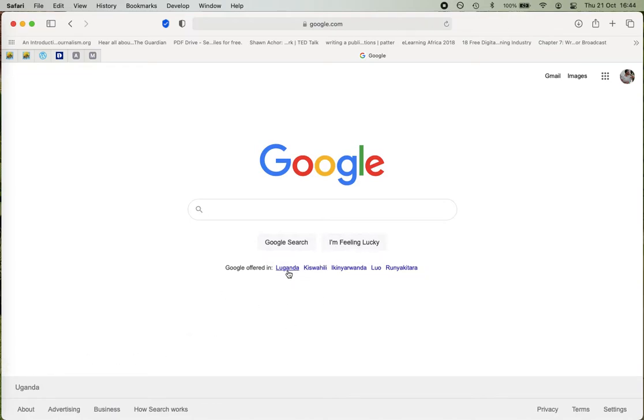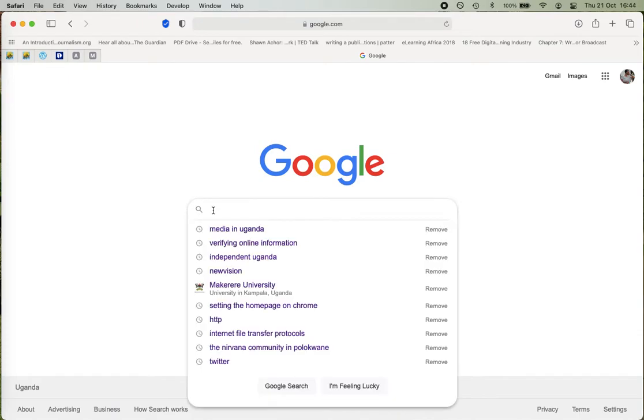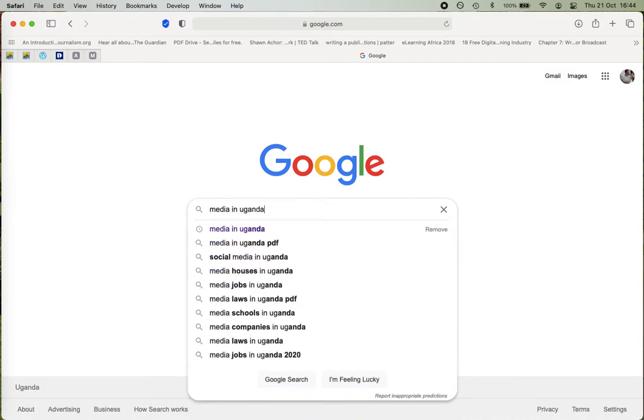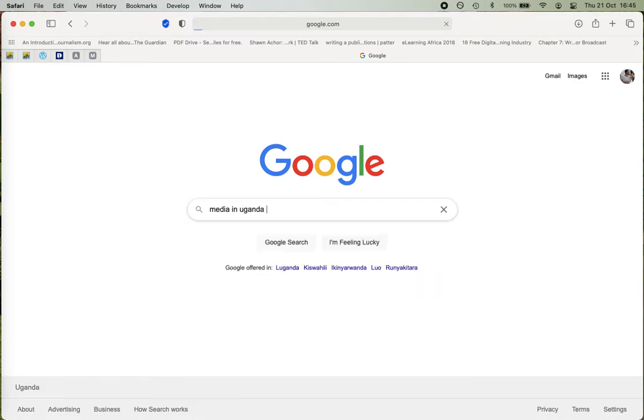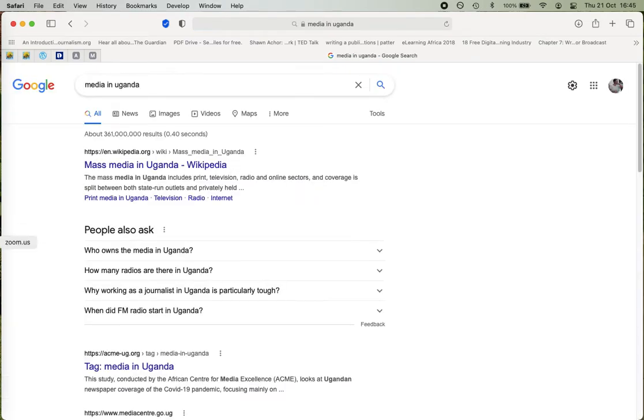So of course you have the different versions of Google in Luganda, Kiswahili, Kinyarwanda, Luo, and Runyakitara. You can experiment with them to see how it all comes out. But you have these options here: Google search and I'm feeling lucky. We'll concentrate on the search. Now the default thing is for us to key in a keyword. And so again, I can do media in Uganda. And then I have options that come up here, but I'll stick to that, and then it brings me to this page.